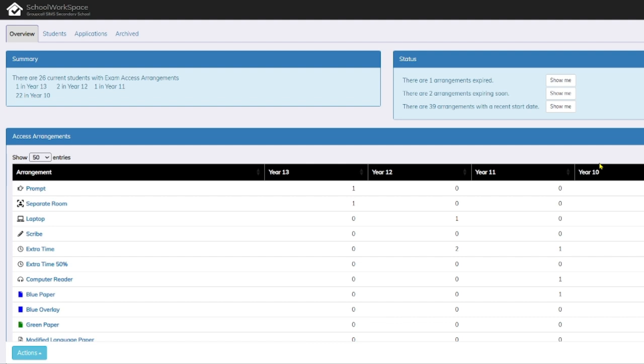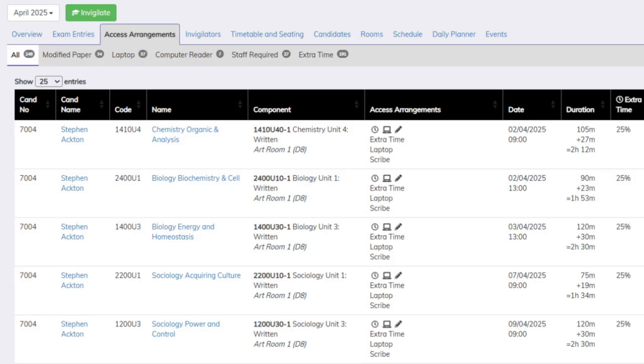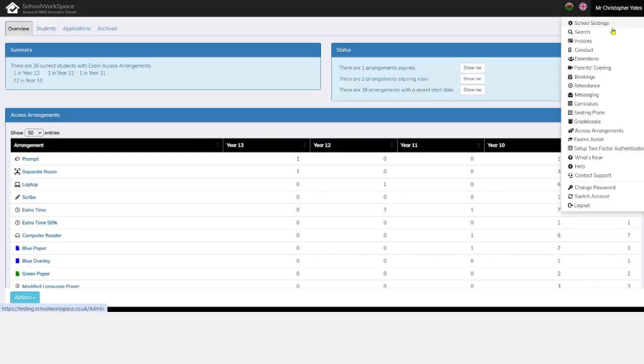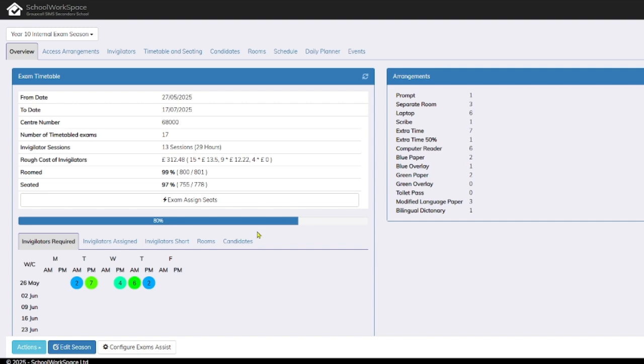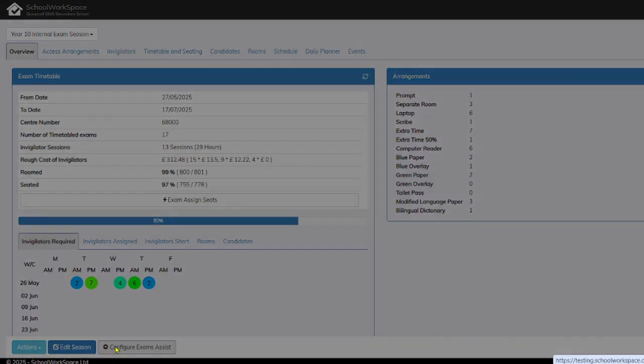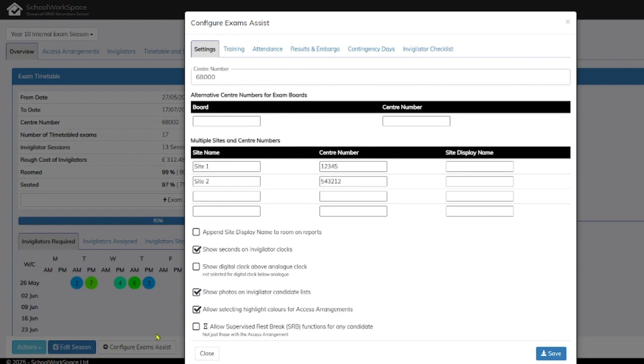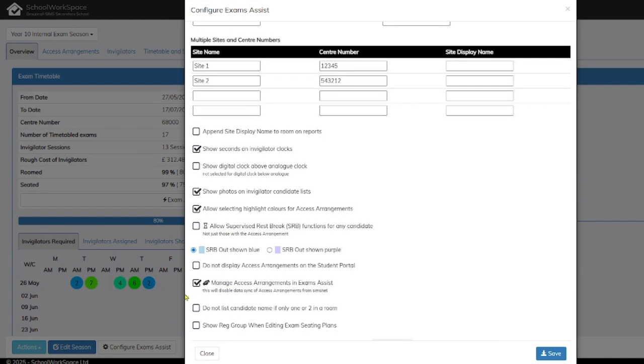Once the latest access arrangements have been imported, schools will need to select that they wish to manage these in Exams Assist. Once this is selected, Exams Assist will stop any importing of this data. All data for the exam seasons will be populated from this module and not from the school's MIS system. To switch to managing access arrangements in this module, navigate to the Overview tab and select Configure Exams Assist. Once selected, select Manage Access Arrangements in Exams Assist.